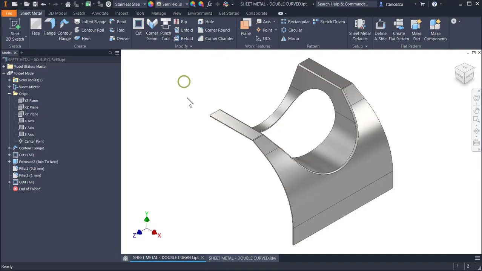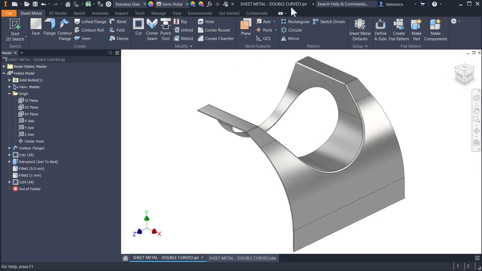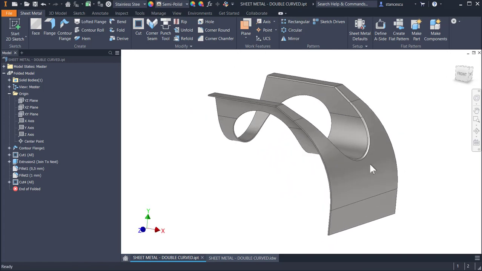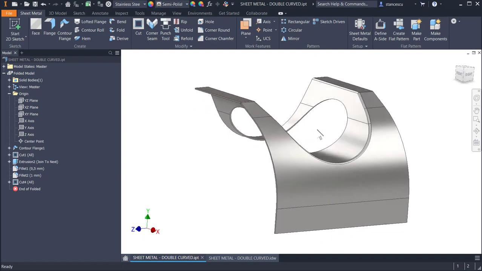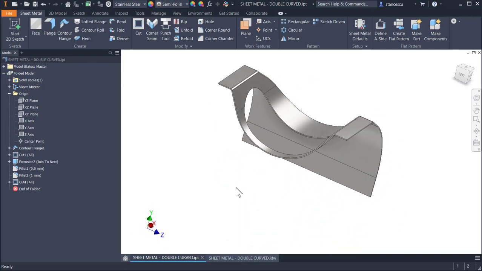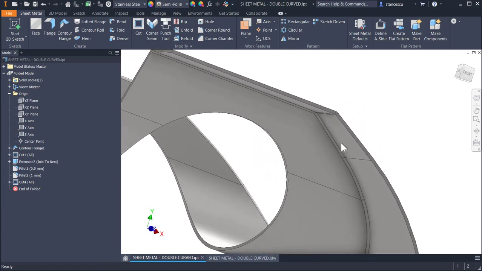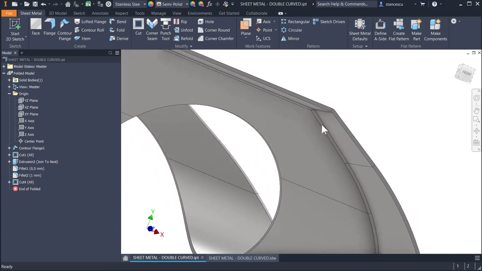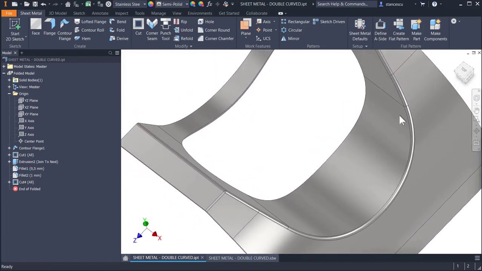Hi my friends, today we try to model this sheet metal part which I called double curved because it has one curve and another one made of sheet metal. You have to observe the bend radius everywhere around the part.